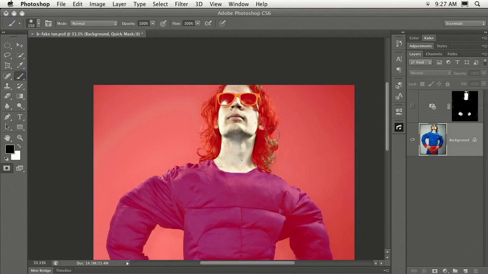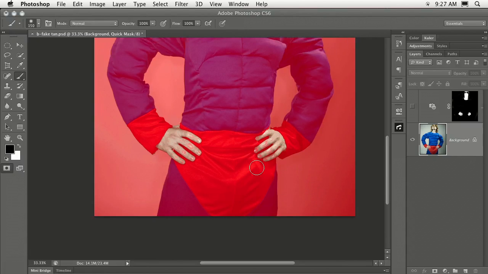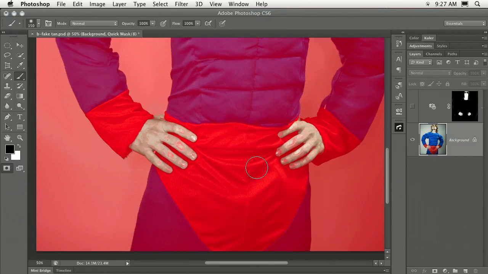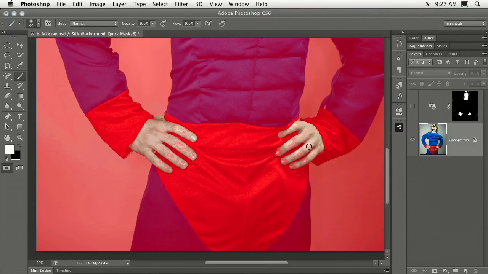Use the bracket keys to change brush size. And zoom in a little bit by pressing Command plus, or Control plus on a PC, in order to see his hands. And now I have a little bit of the red overlay on his hands, so I'm going to press X to flip-flop my color chips so that I'm painting with white. And as I paint across his fingers, I'm adding all of those tones, those pixels, to my selection.